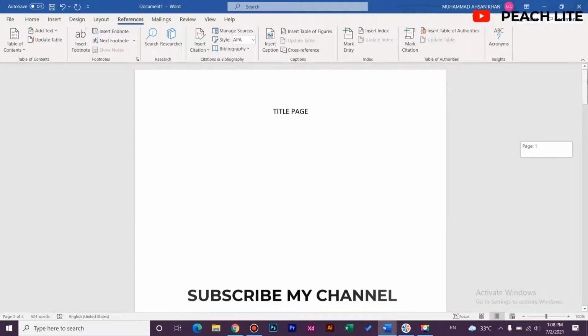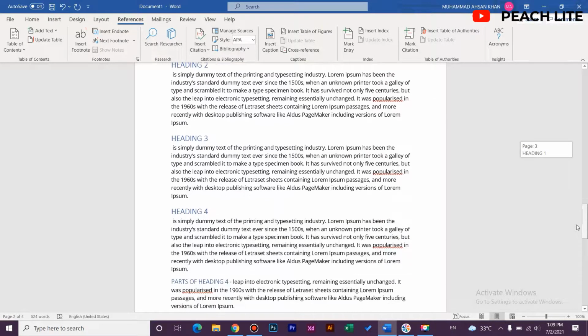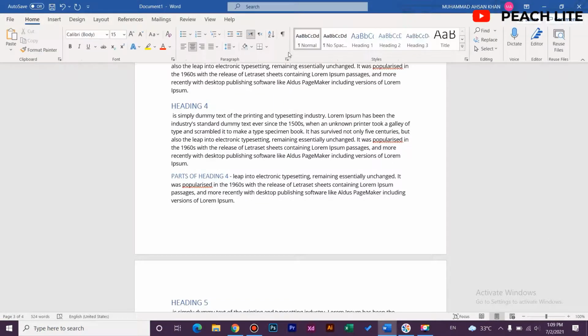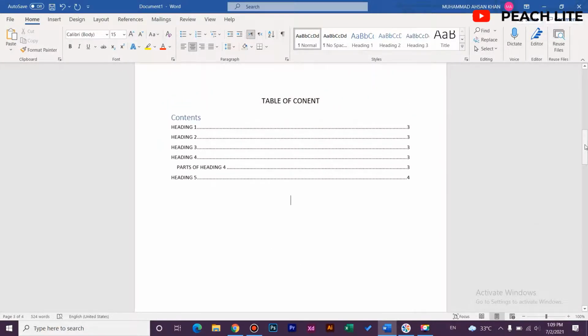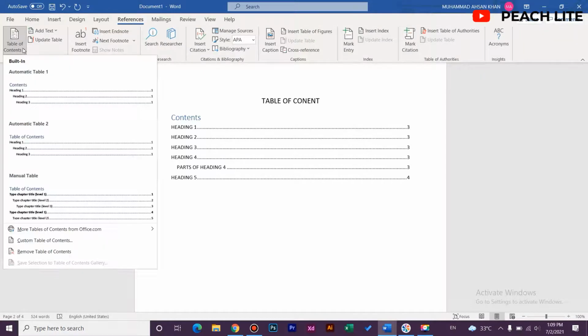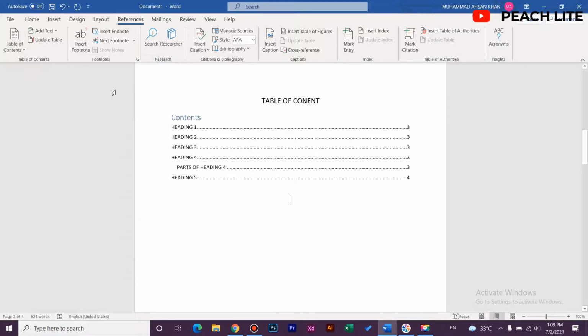Let's suppose this is a report, this is the title page, and this is the table of contents. All of the headings are selected as Heading 1, and the subheadings are selected as Heading 2. After that, go to the References tab, select Table of Contents, and choose Automatic Table 1. As you can see, our table of contents is created.